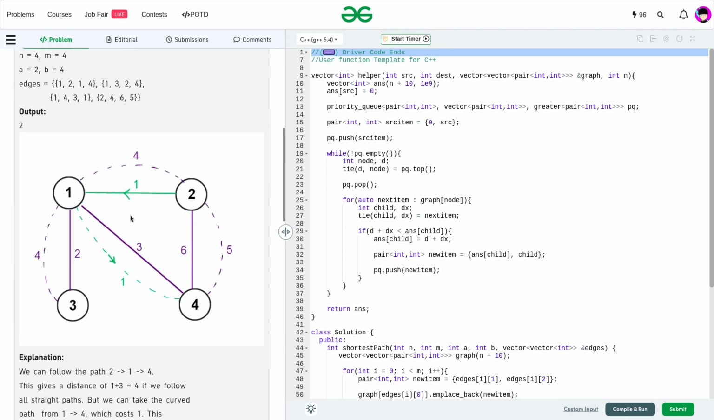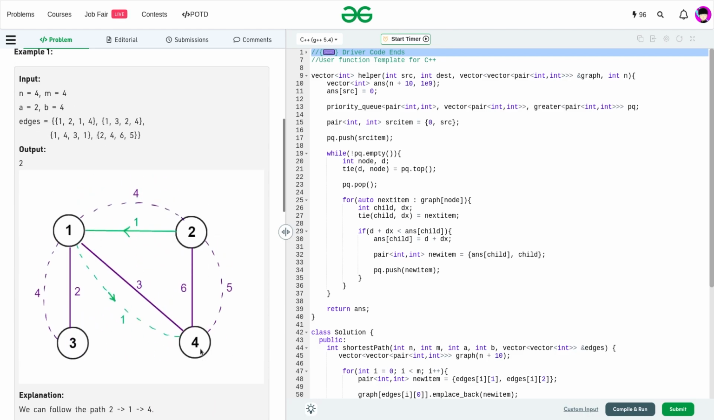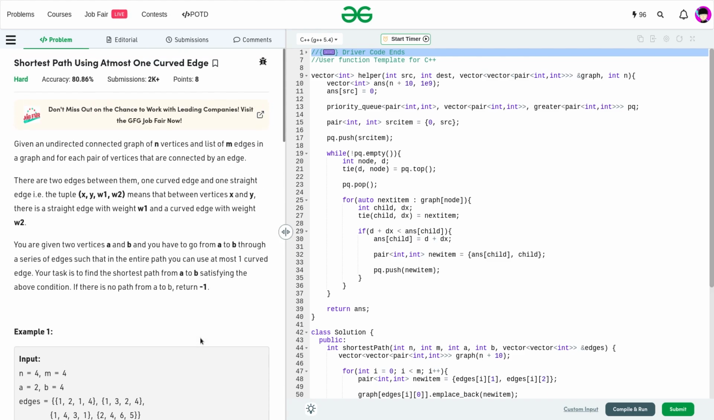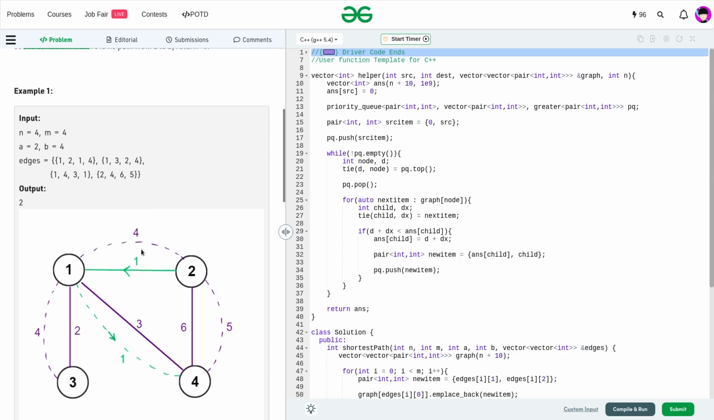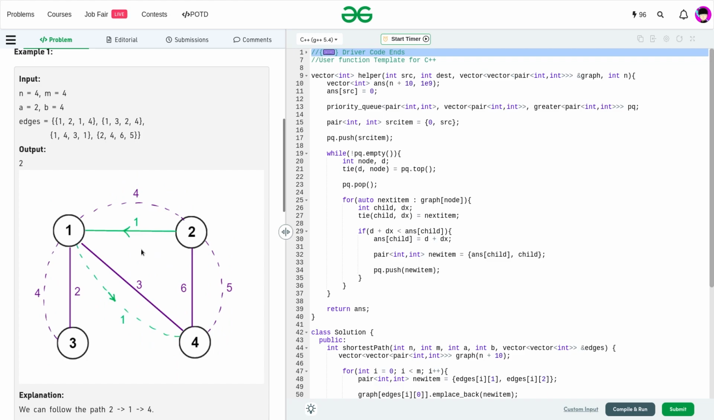Now what we have to do is go from source to destination by using at most one curved edge. So the property at most is very important here. At most means we can either take zero curved edges or take one curved edge, right? So let me just quickly explain the problem, how this works. First we'll discuss the sample test case.